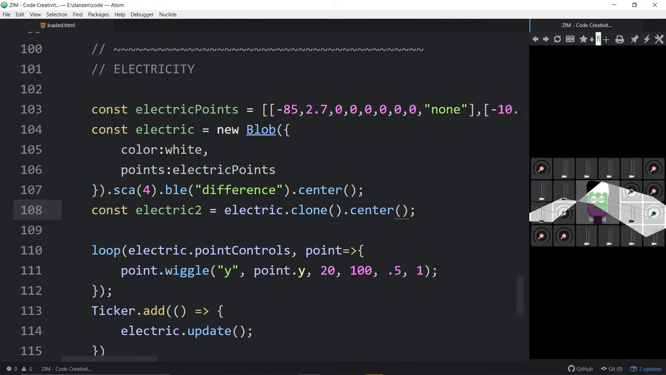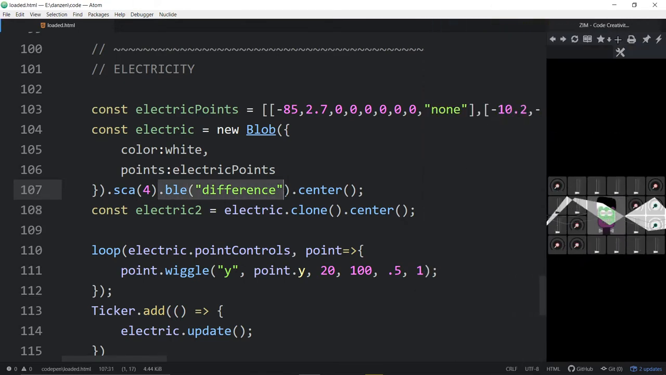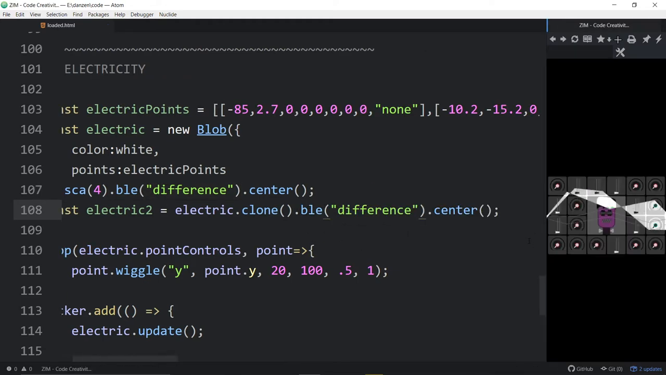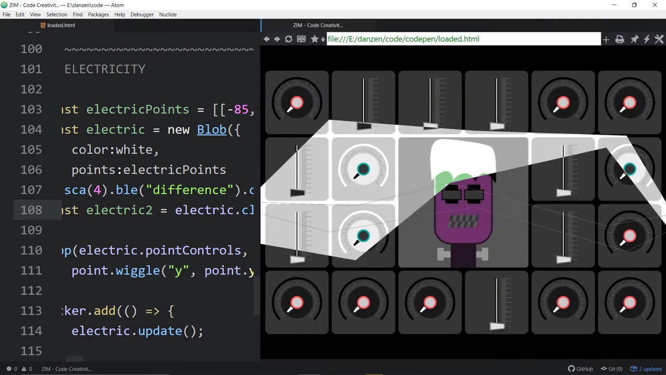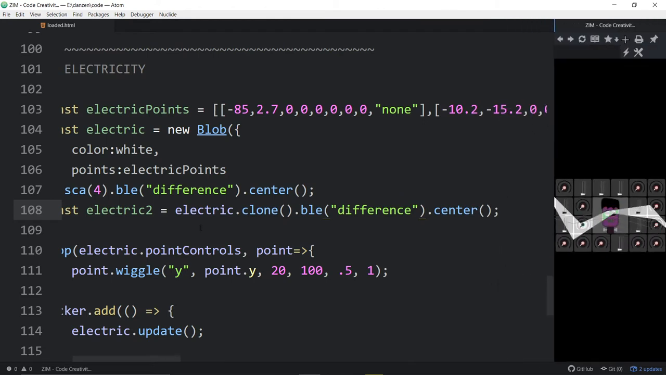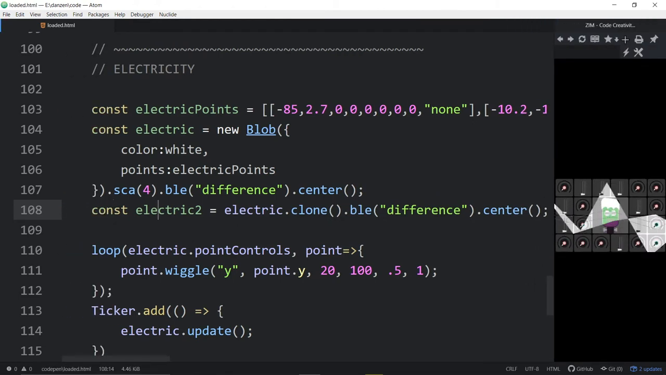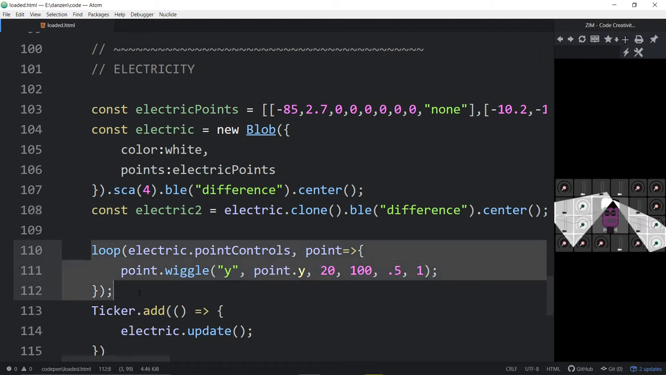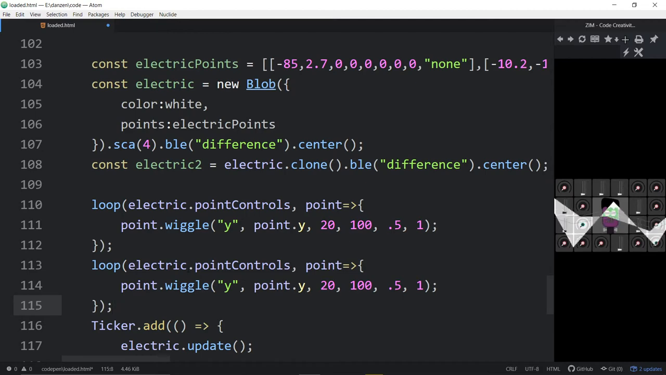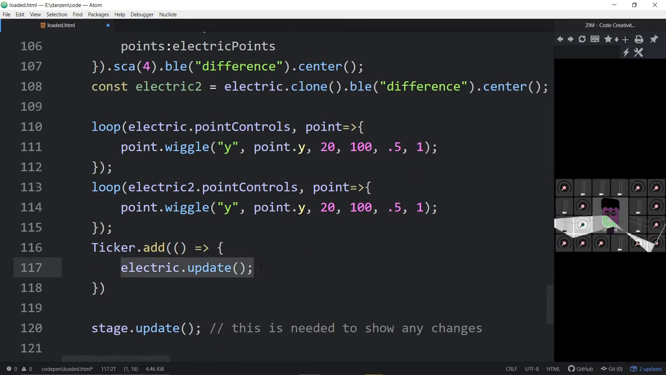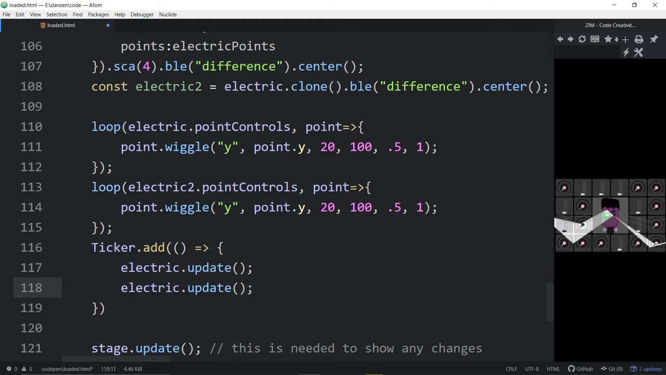Why don't we see it as white? Oh, it didn't clone the blend mode. There, did it clone the blend mode? I'm not sure. Looks like it scaled it. They kept the scale. I don't know why we can't see it there. Const electric2, right, we would have to wiggle what? We'd have to do another loop through the points of this guy, electric2, and we would want to electric2 update, and let's see what happens when it animates electric2.